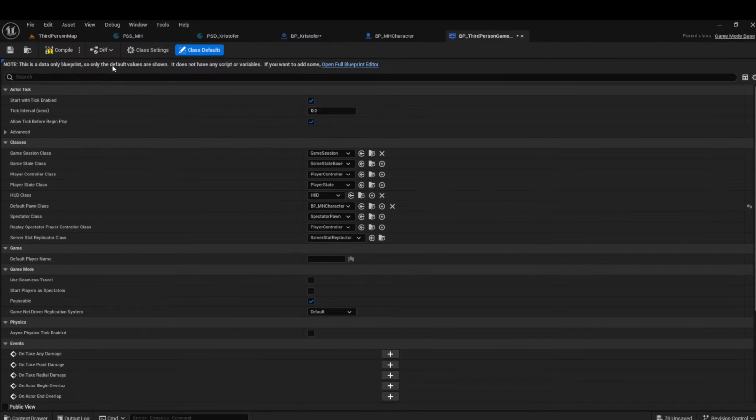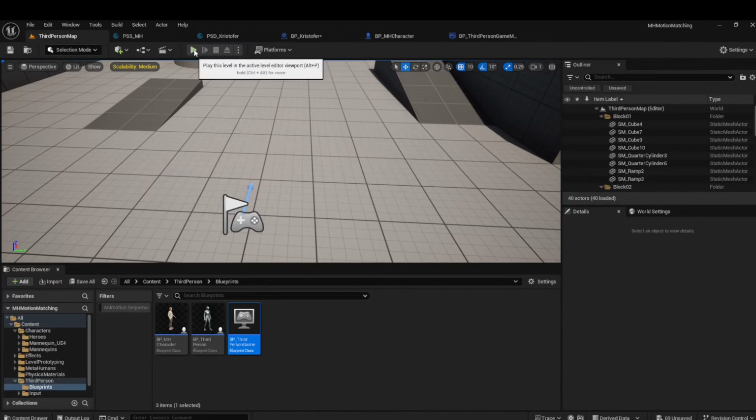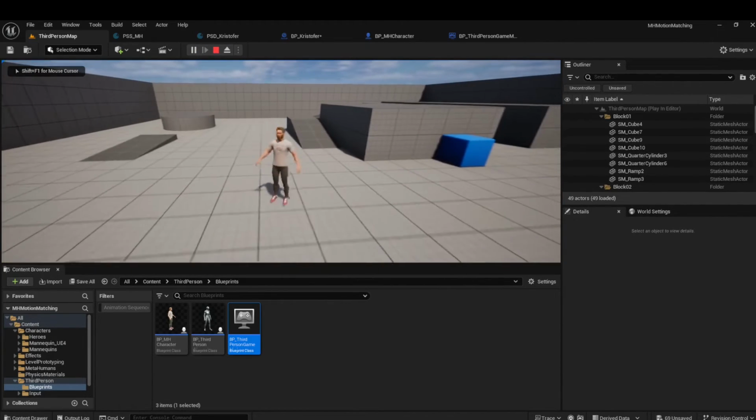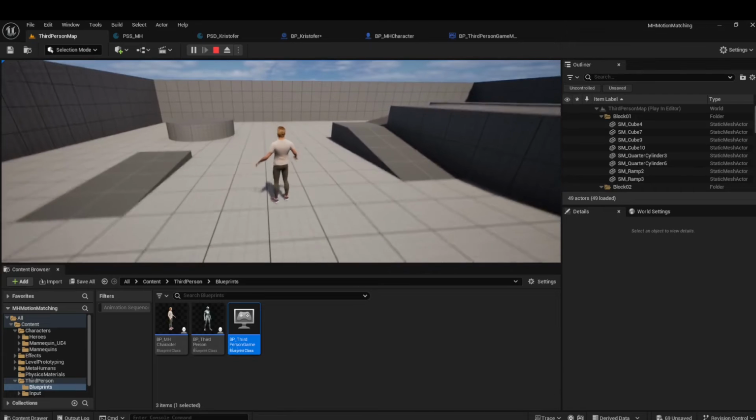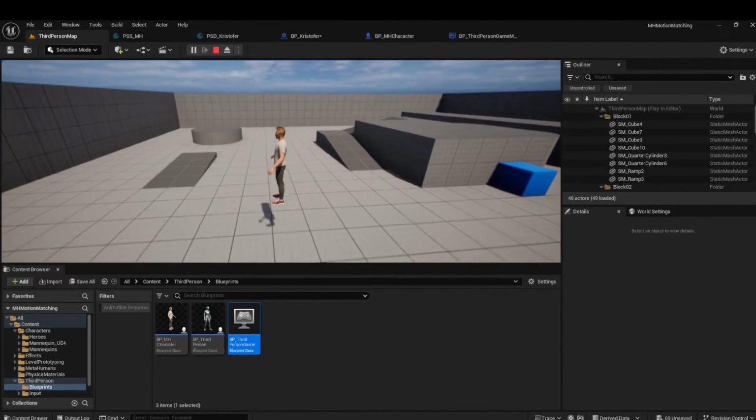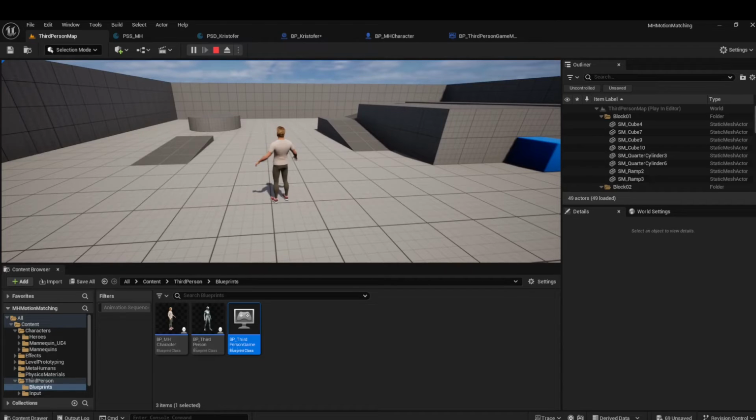This step has nothing to do really with motion matching, but I know this is difficult for a lot of people to do, so I kind of wanted to show it. If I hit play right now, I should see my Metahuman character, and I should be able to move it around and jump and everything like that. Right now we have no animations, of course, but that's the whole point. We're going to try to fix that with motion matching.